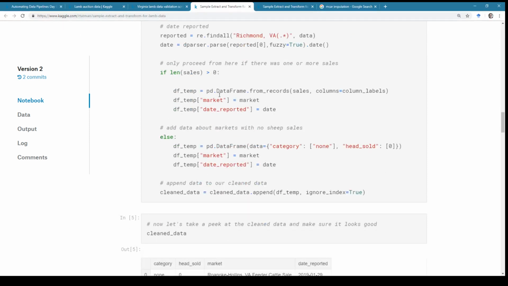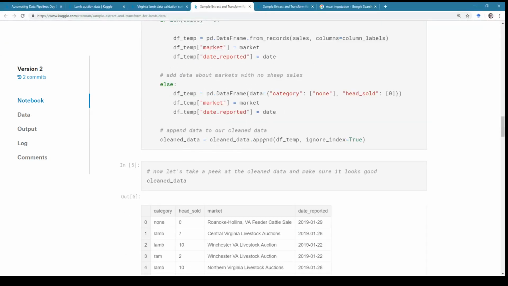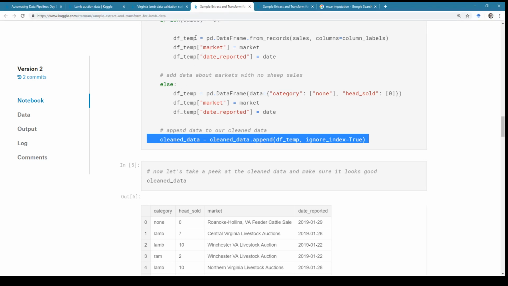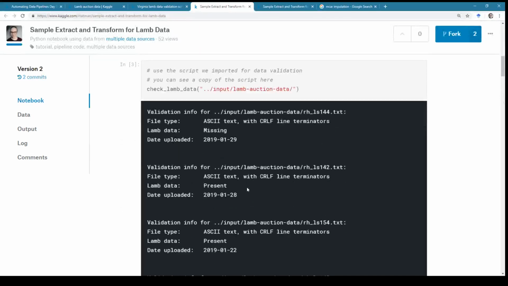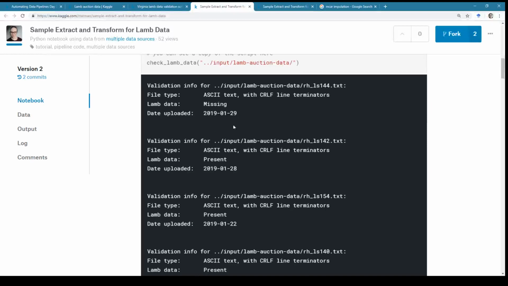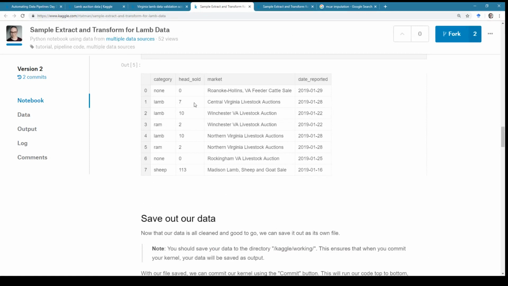So we are adding our information. We create a new data frame called df_temp, and this is going to be rewritten every time we go through the loop. Then we created an empty data frame up here, and we are appending this temporary data frame to the end every time. When we look at our clean data, we can see that there are 2 markets that have missing data: Roanoke Collins and Rockingham. Those are the first and the second to last. If we scroll up, we can see that those are missing in our validation script. So that makes sense.